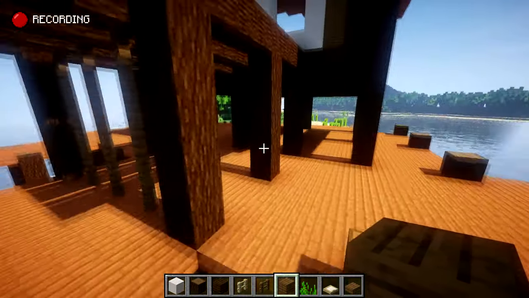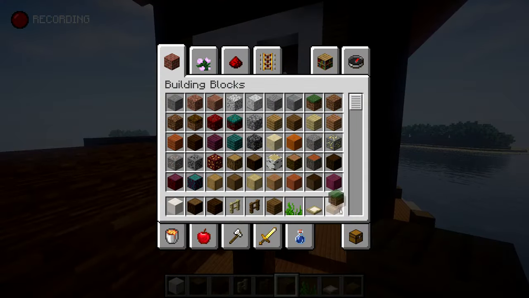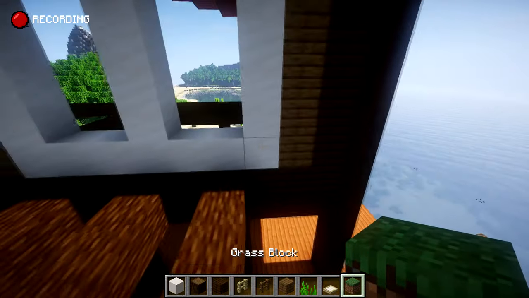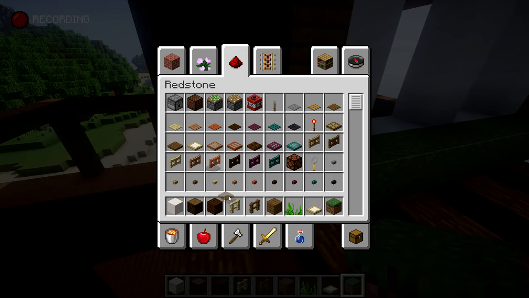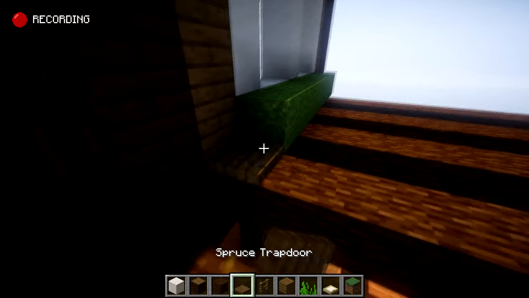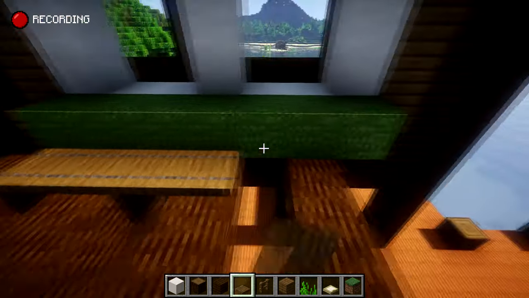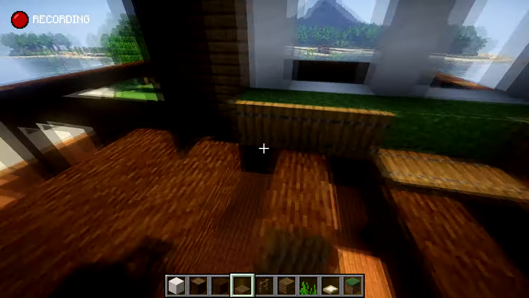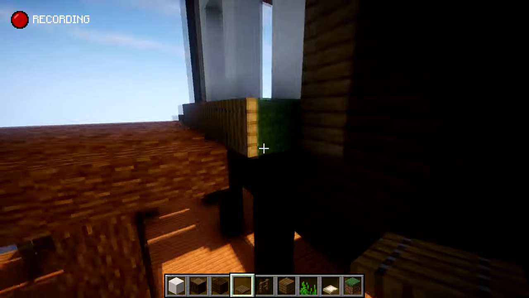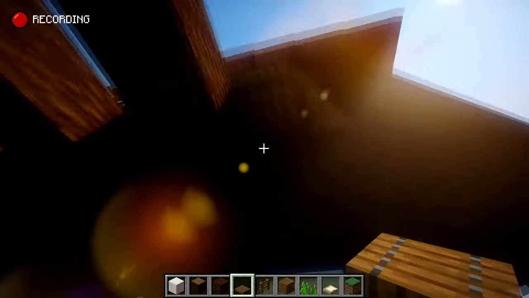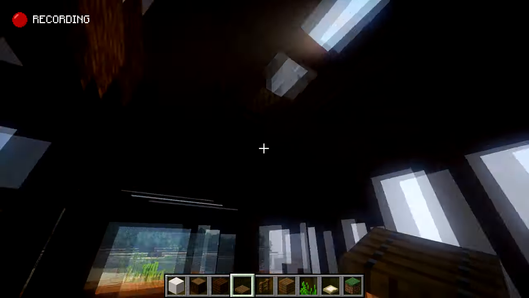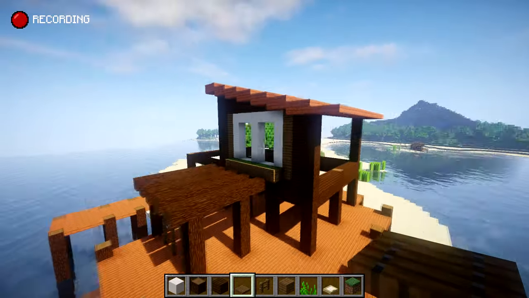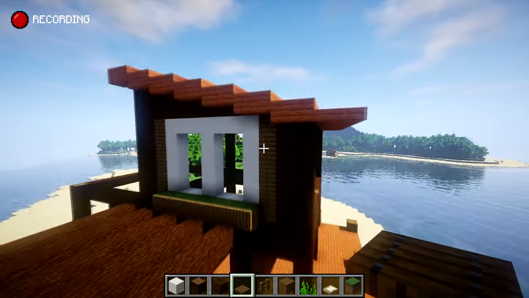And then, yeah, I'm going to get some grass blocks to cover up that bottom white bit. And then we can grab some of the spruce trapdoors just to cover that. And you can do it underneath as well so you don't see the dirty dirt. Just underneath there. Like that. Something like that. And then we can add some flowers and decorations and stuff.